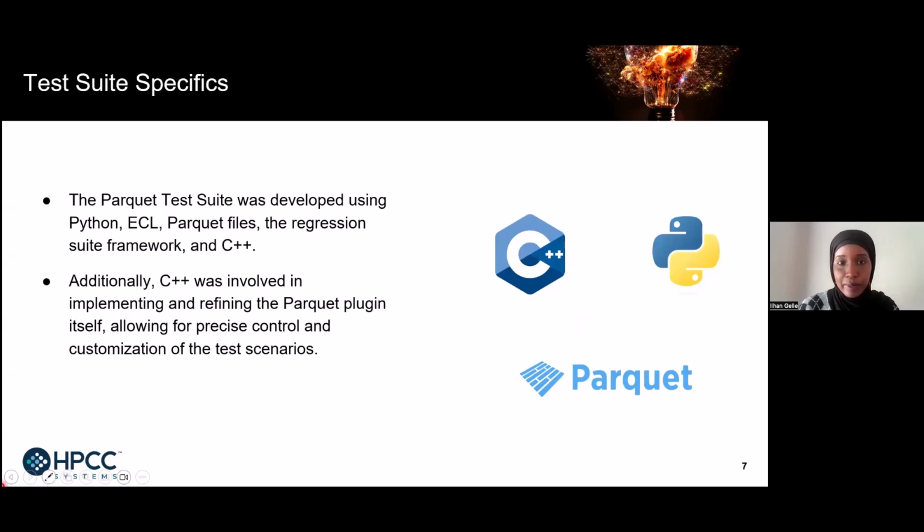So now to talk a little bit about the test suite specifics in terms of development. So the test suite was developed using Python, ECL, Parquet files, the regression suites framework, and C++. So for Python, I mainly use Kaggle to collect data sets, but whenever I needed edge case Parquet files, I needed to kind of create my own. So that's how I use Python to generate specified Parquet files, especially with data types whenever I wanted more than one data type in a file.